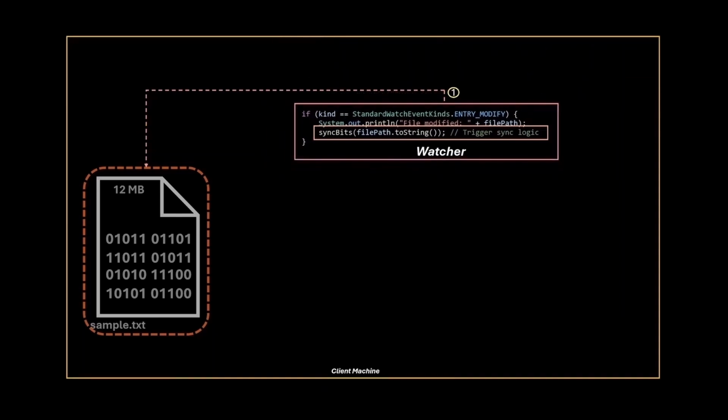So this is what is happening inside watcher service. Watcher service is constantly watching any changes detected to the directory it's been asked for. Let's move ahead and understand what's happening inside the second step, when watcher service is calling sync bit, and what we are doing inside sync bit when we call a sync bit method.